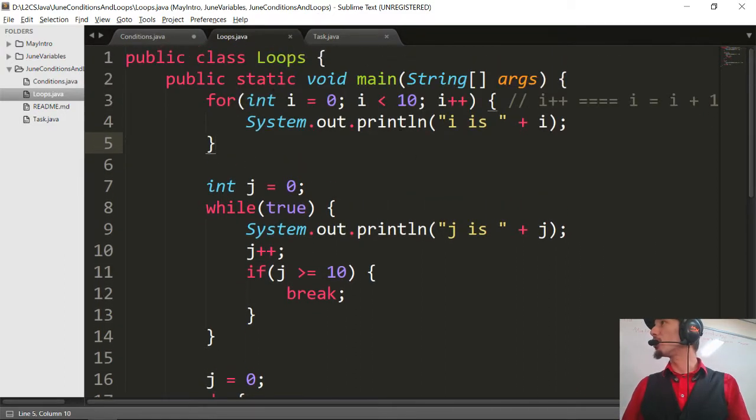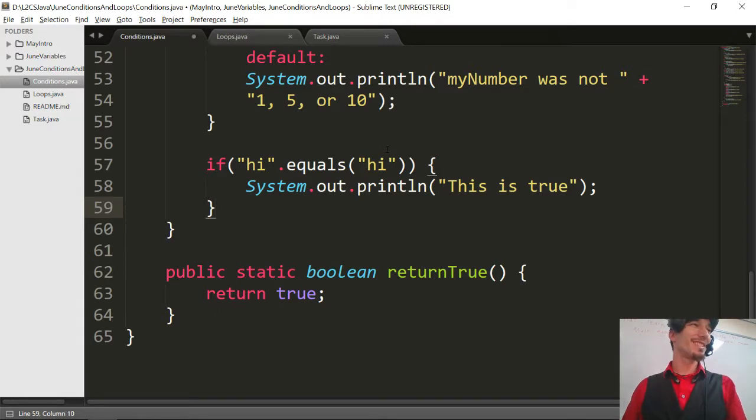All right, so loops. What are the two kinds of loops? Actually, don't look. What are the two kinds of loops? One begins with an F, one begins with a W. Yep, that's one. For. While. Yes, for and while.